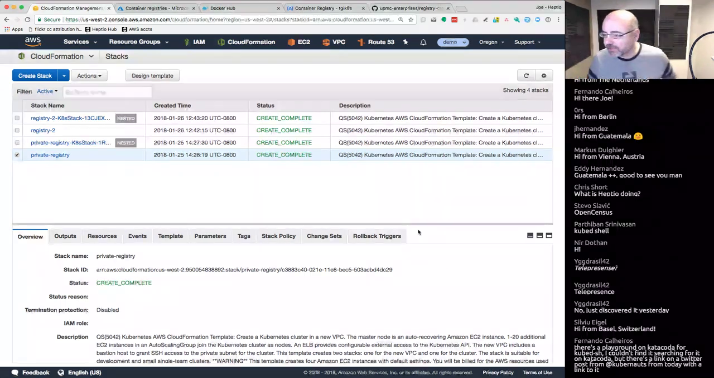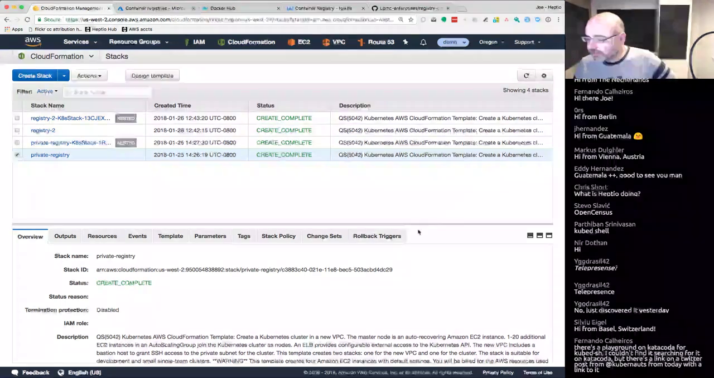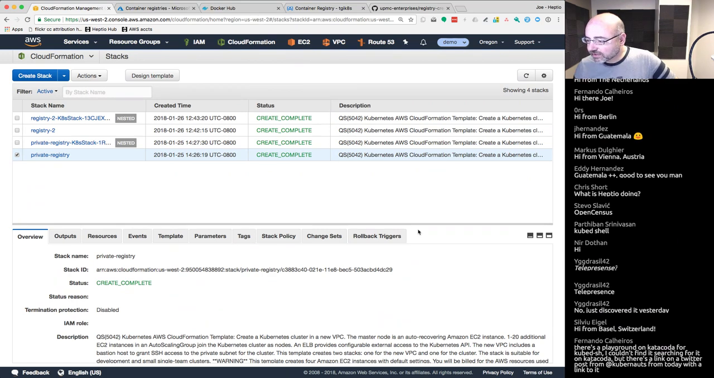So Fernando says there's a playground on Katacoda for kube-shell. I couldn't find it searching for it on Katacoda, but there's a link on the Twitter post from Kubernauts today with the link to it. Okay, so I'll look for that. Maybe I'll include that in the show notes. So that's interesting if there's one of those playgrounds going on there.